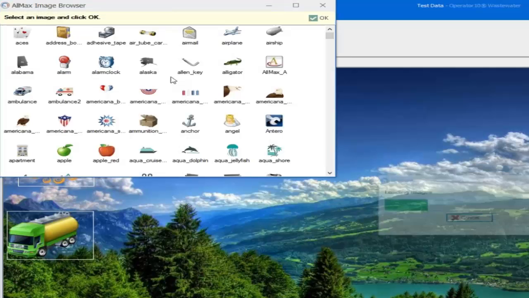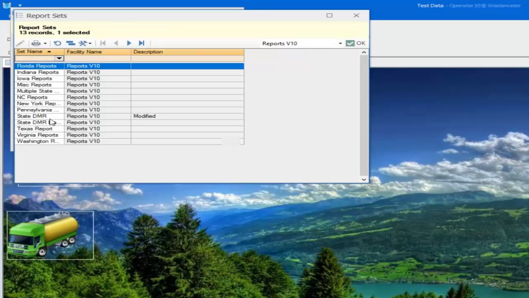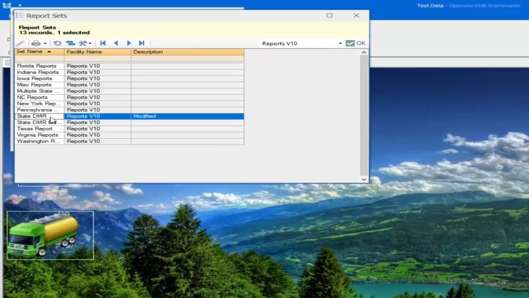And then we have our image directory. This image directory is universal through the program. There's over 500 images in here. So you can select your image. You can even modify the scale of your image depending on how large or small you'd like your hotspots to be. And then the most important part when creating your hotspot is selecting what kind of data is going to be produced when you click on that hotspot. In this case, we're going to select report set, and then we're going to use our options button here at the end of the field to navigate out to a report set that we want to produce.